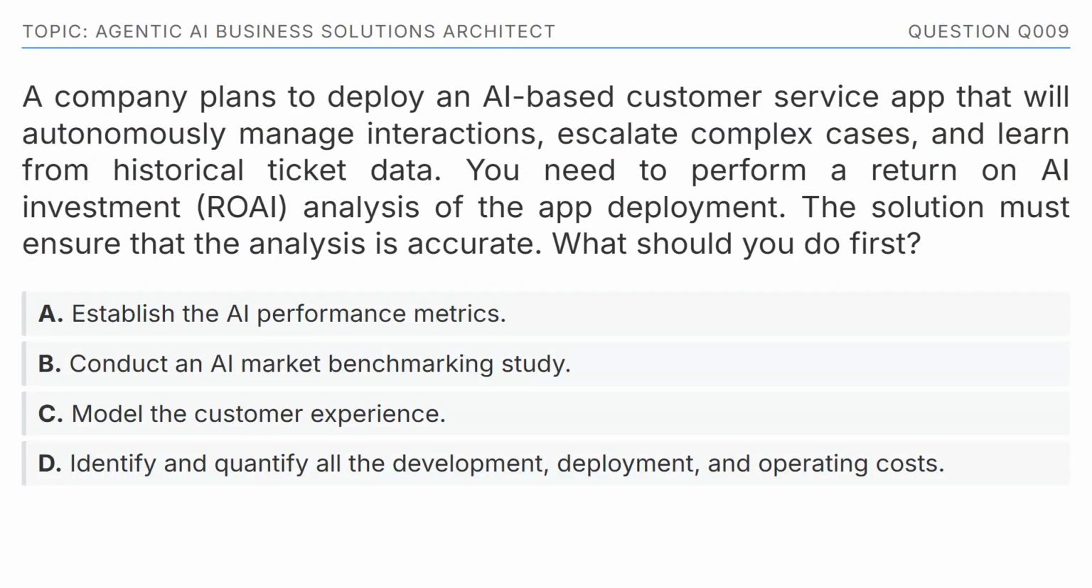A company plans to deploy an AI-based customer service app that will autonomously manage interactions, escalate complex cases, and learn from historical ticket data. You need to perform a return on AI investment, ROI, analysis of the app deployment. The solution must ensure that the analysis is accurate. What should you do first?